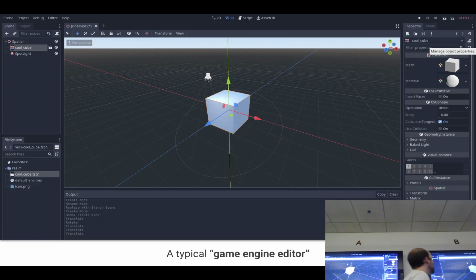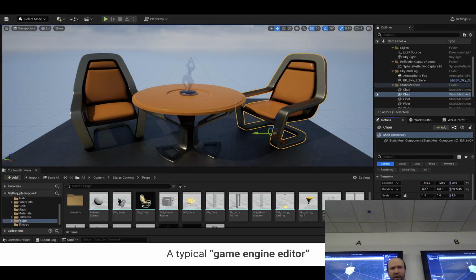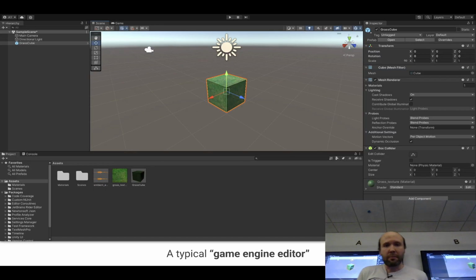This is a typical game engine editor. Okay, a typical game engine editor kind of looks like this, okay? Big viewport, big beautiful viewport, but there could be a lot of things in that viewport, so we need some sort of list we can search by name to find that little needle in the haystack. All the engines have this.